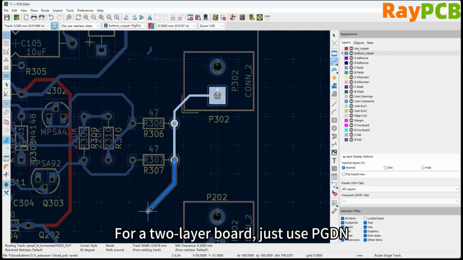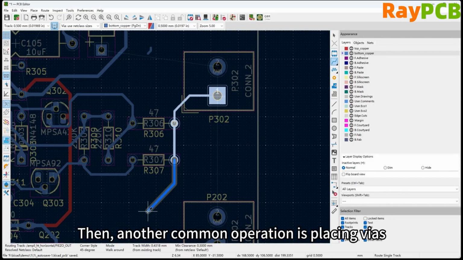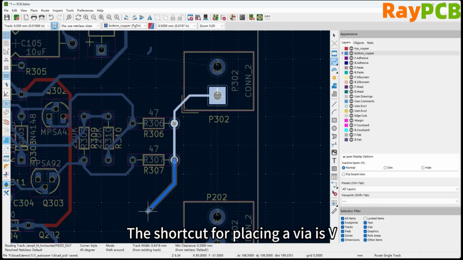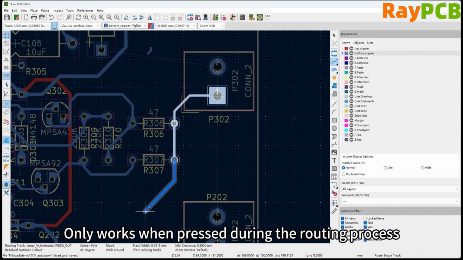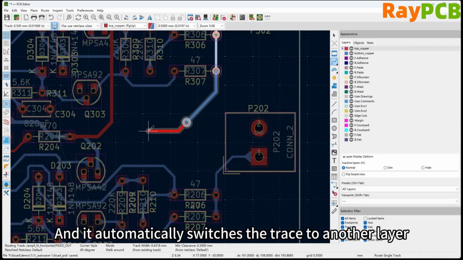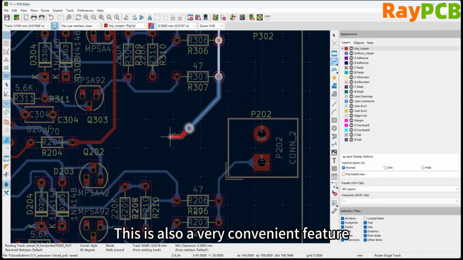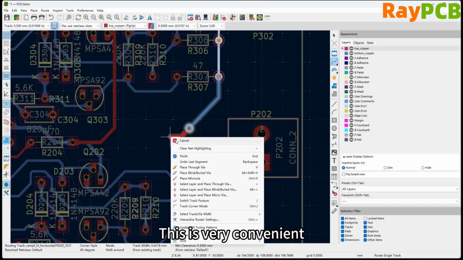If you only have two layers, you can just use page down and page up to switch between the top and bottom layers directly. Another commonly used function is placing a via. To place a via, you press V, but the prerequisite is that you have to press it while routing a trace for it to work. Here, you can directly place a via, and it will automatically switch the trace to another layer. This is also a very convenient feature. After you press V to place a via, it automatically switches to another layer, which makes this function extremely convenient.